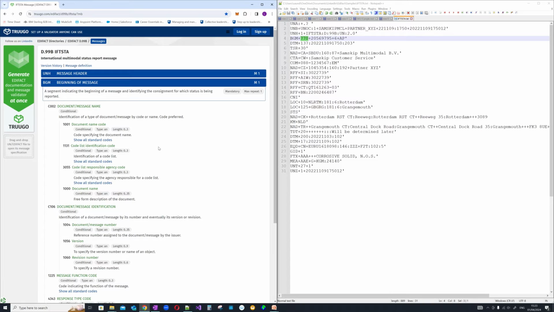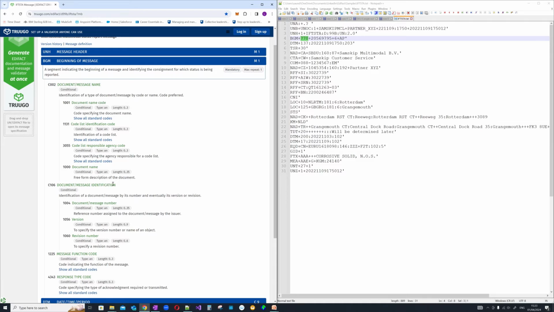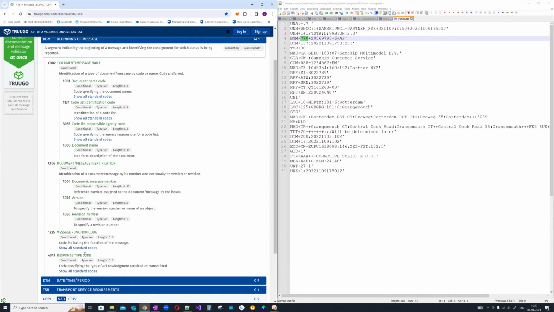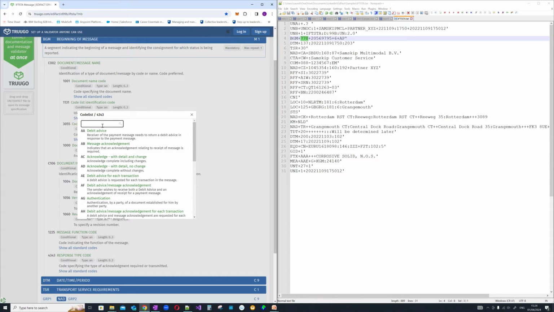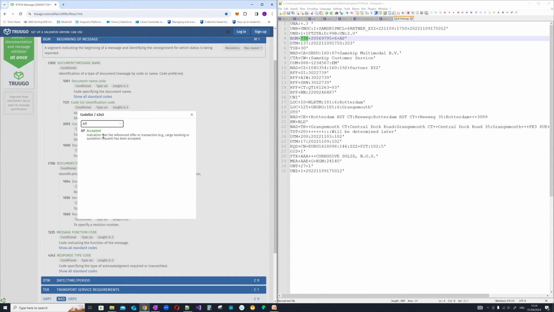The next element here is we've then got the agency, if we've got that there, document name, etc. on there as well. So we've got the message document identification, revision number. Again, a lot of these are actually conditional. And then you've got a response type code here. So you've got your various ones here. So we've got AP here, so it's accepted.